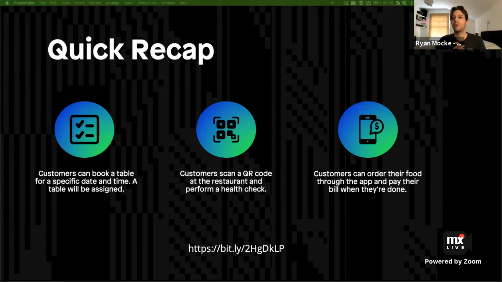So what did we do today? We allowed customers to book a table for a specific time and date, and we assigned that table to them. The customer scans a QR code at the restaurant in order to perform their health check. And finally, we allowed customers to order their food through the app so that we can minimize interactions with the staff. And that's it. Hope you guys enjoyed it.